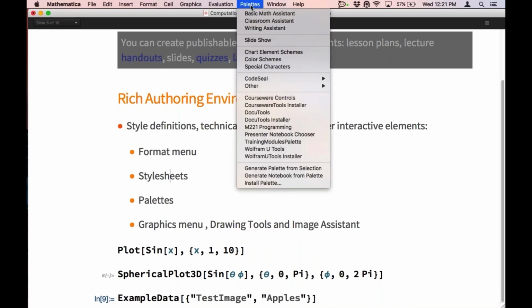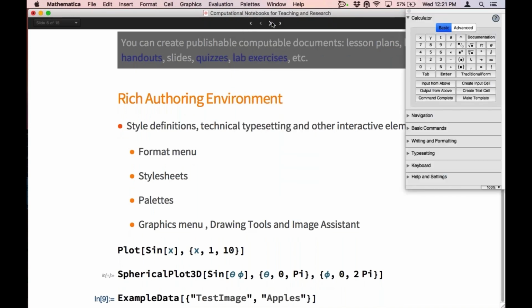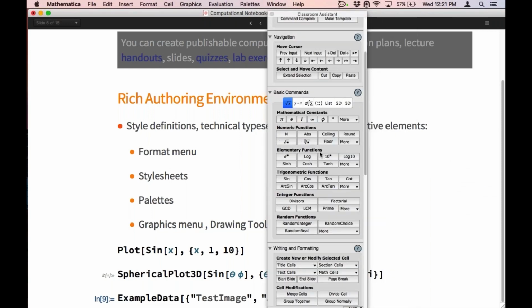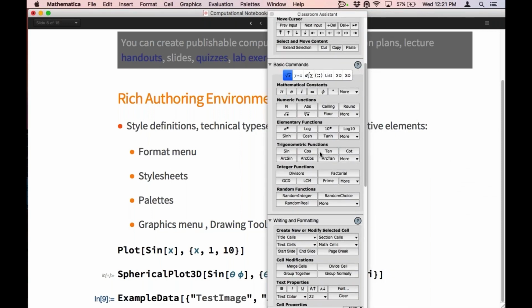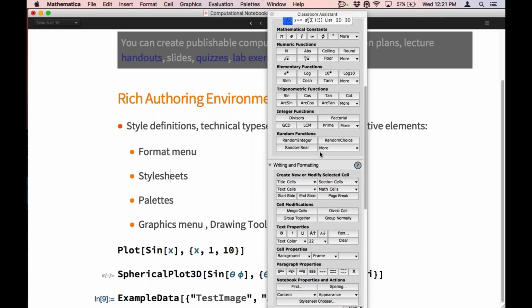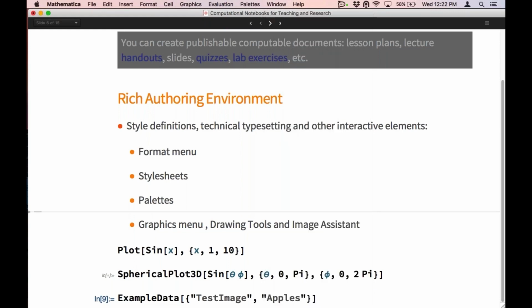Then we have different palettes here. Under palettes, we have the classroom assistant, which I hope you will find useful. Let me bring it here to the center, where we have put together useful writing, formatting, templating tools. So you can just pick the template from here and then fill it out to create a professionally typeset document. So that's all about writing and styling, then including text and graphics.